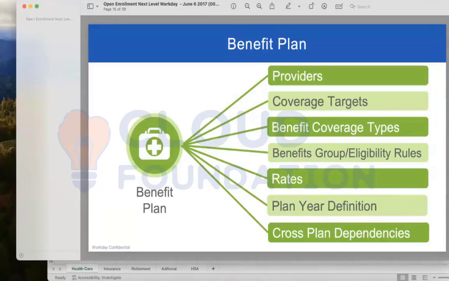In the coverage types, we have multiple fields. Would you like to allow the employee to view the contribution? Would you like to allow the employee to view the employer contribution, or do you want to hide it? Do you want to hide the coverage types? Those are controlled by the benefit coverage types.